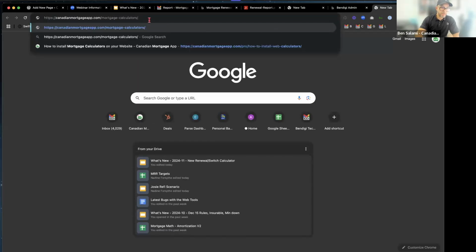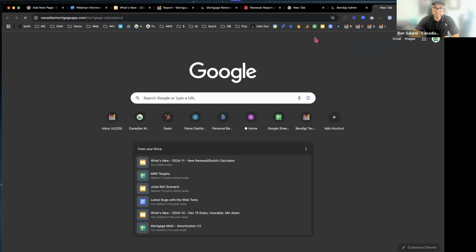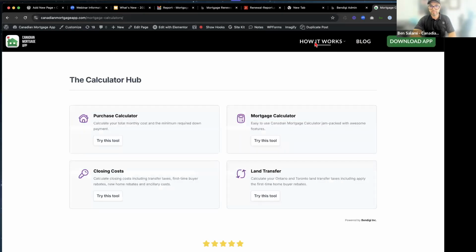It just created mortgage calculator. It's the same title I used. And here it is. That's what you're going to get as part of the trial, free of charge. And it contains the 4 calculators.